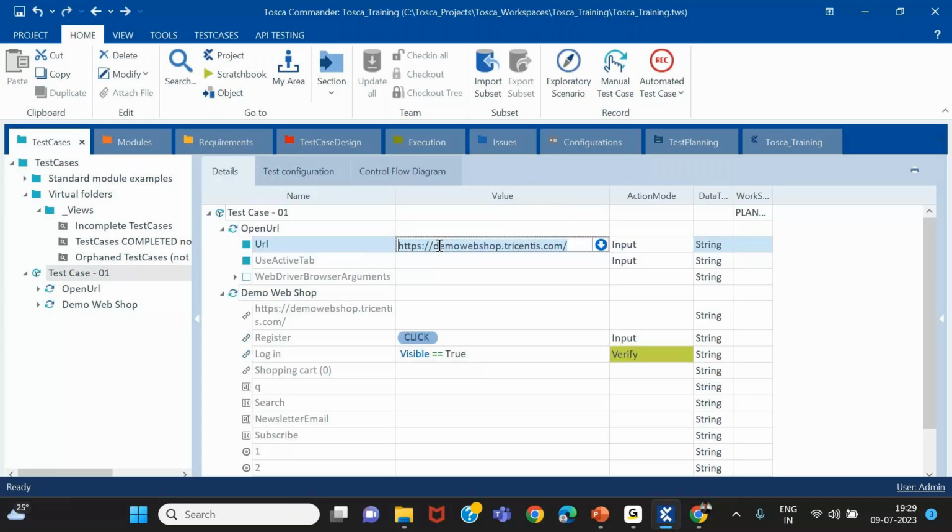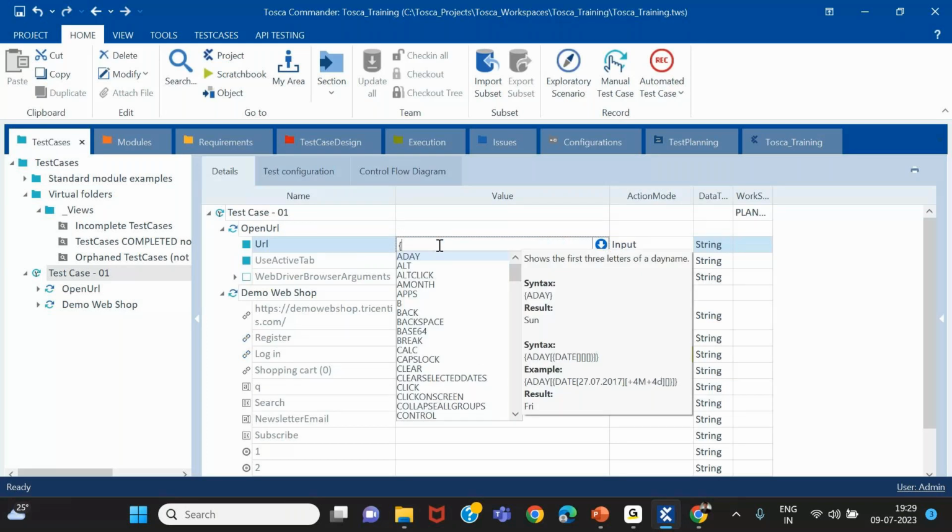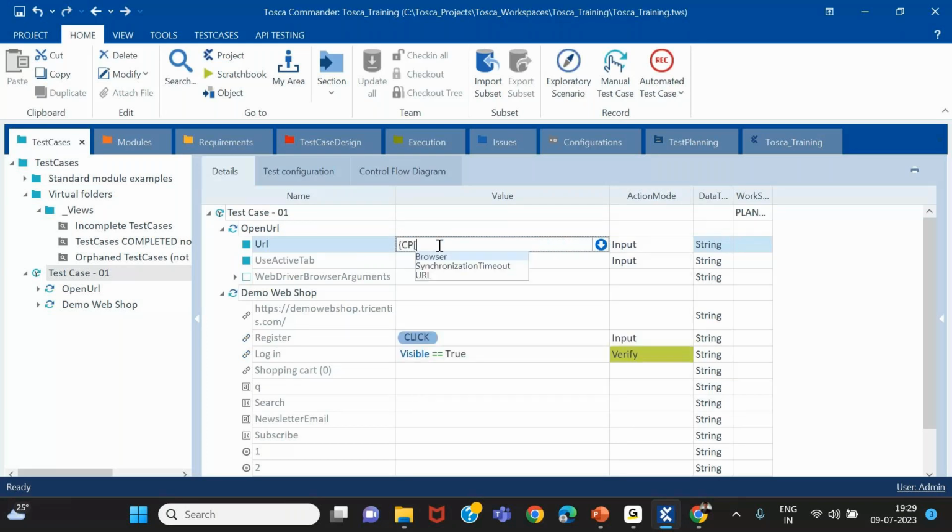So how I will call it is simply by curly brace CP, which stands for configuration parameter, and now it will show you all the configuration parameters which are applicable or which have been added at this test case level. So I'm going to use the URL and close this with brackets. So you can see the syntax: curly braces CP and then square bracket, the name of the configuration parameter. Then again, we are closing this with the square bracket and the curly brace. Here it is. We can also translate the value. Right click on this particular value and you can see what is the value of this translation.